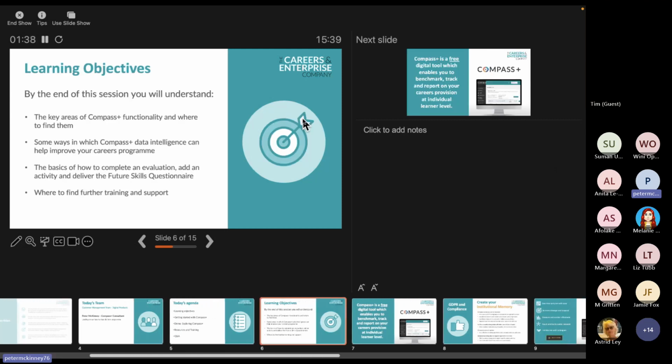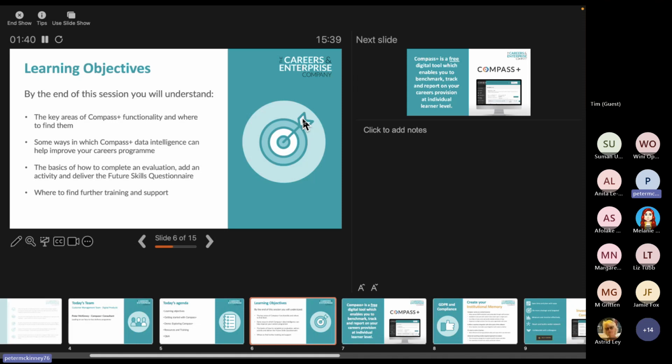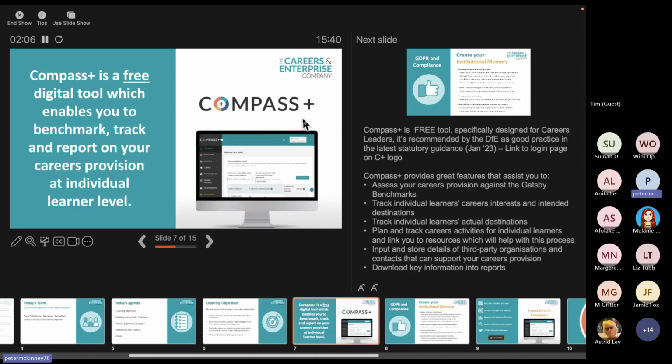So what I'd like you to go away with by the end of this session is to identify the key areas of functionality, the areas that you may need to use to get the most out of Compass Plus, and also help you to plan a really robust and thorough careers program. How to use the data intelligence from the various aspects of Compass Plus in putting together your careers plan, and then again where to find support and training.